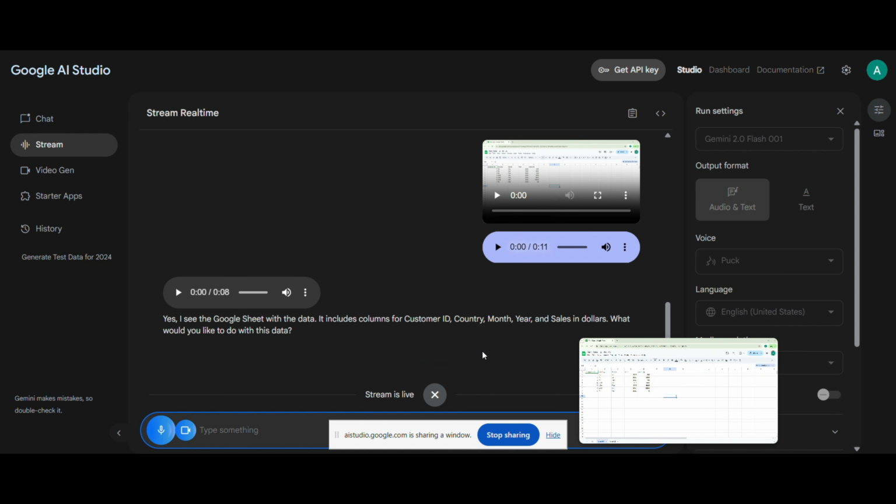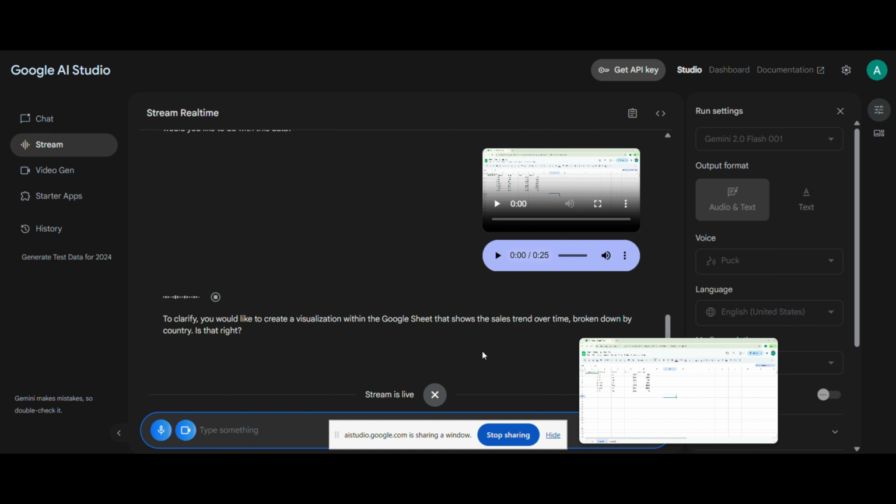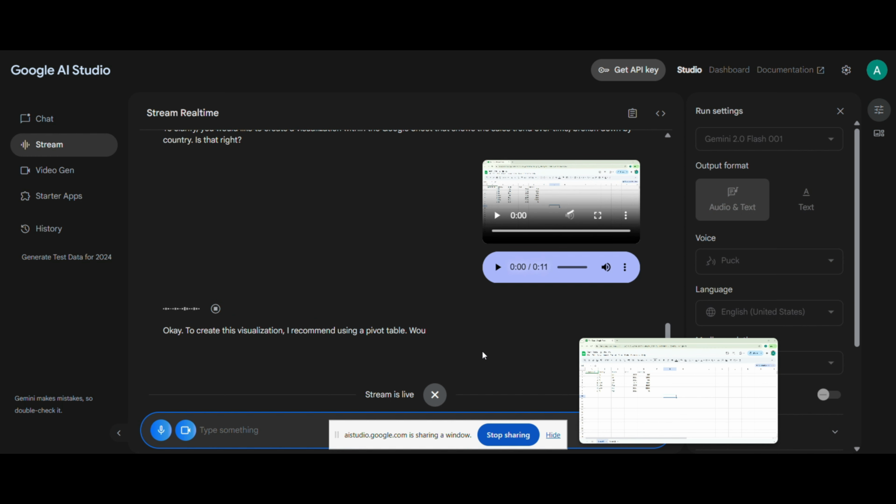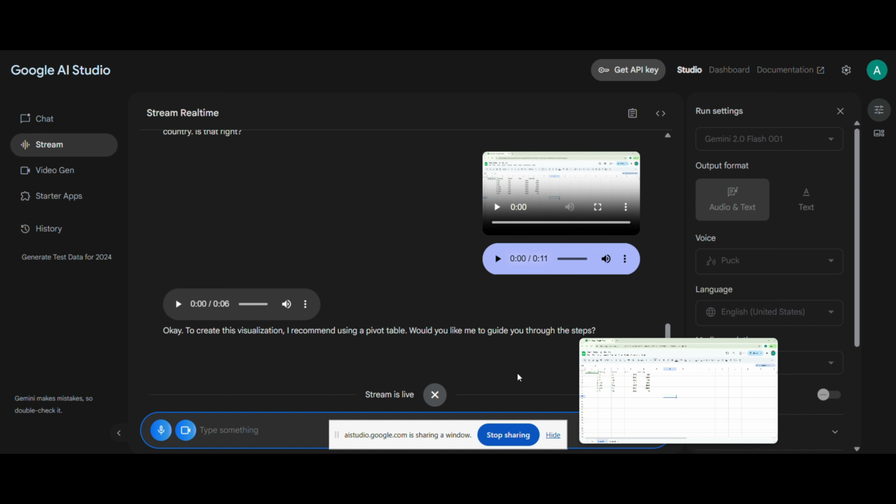What I need to do exactly is that I want to create a visualization within the Google Sheet that represents the country-wise sales trend over month. To clarify, you would like to create a visualization within the Google Sheet that shows the sales trend over time, broken down by country. Is that right? That's correct. Okay. To create this visualization, I recommend using a pivot table. Would you like me to guide you through the steps?